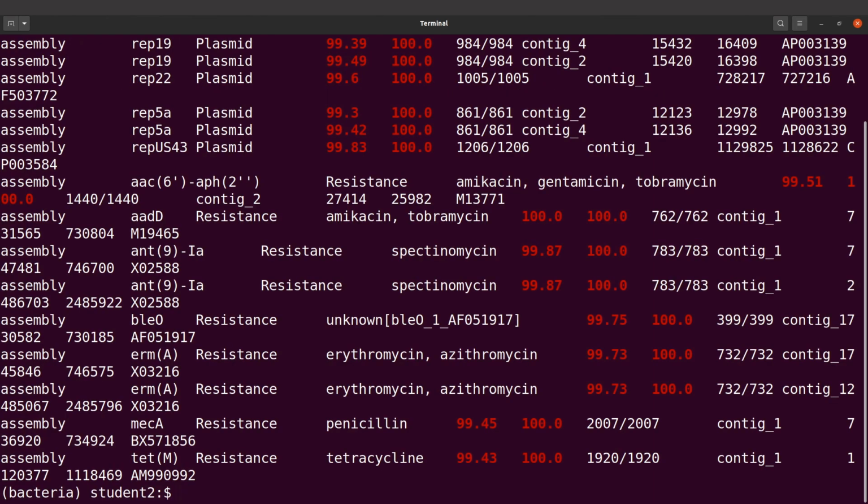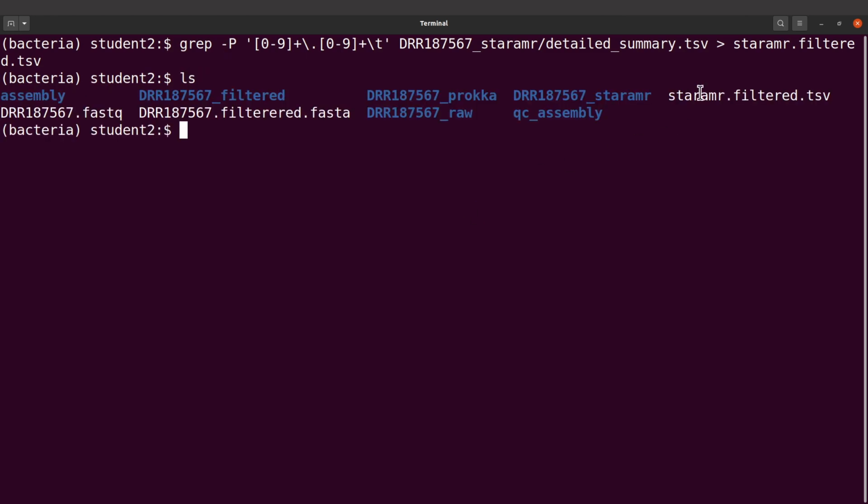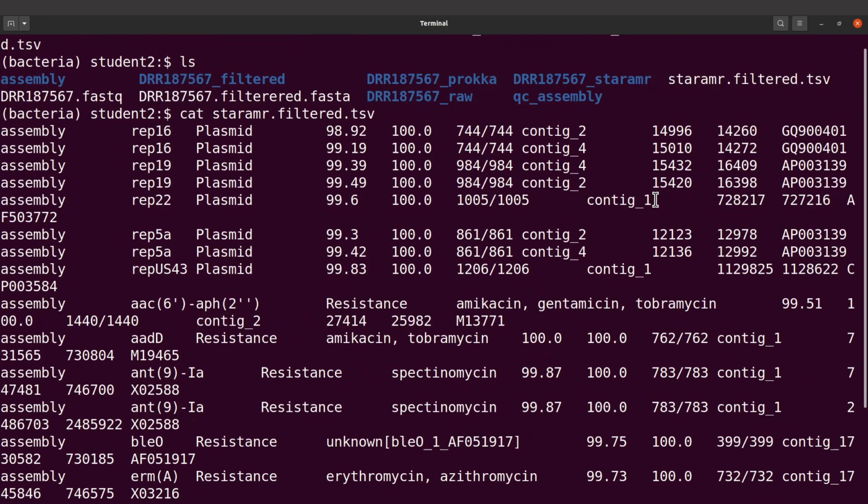So we want to redirect everything to an output file. I'll reissue the command, and then I'll bring my greater than symbol, and then I'll say STARAMR.filtered.csv, like this, STARAMR.filtered.csv, and then I'll execute this command. If I do an ls, I'm going to find it here. I can still do a cat here to display the contents, and I have them here. So this is what I have.